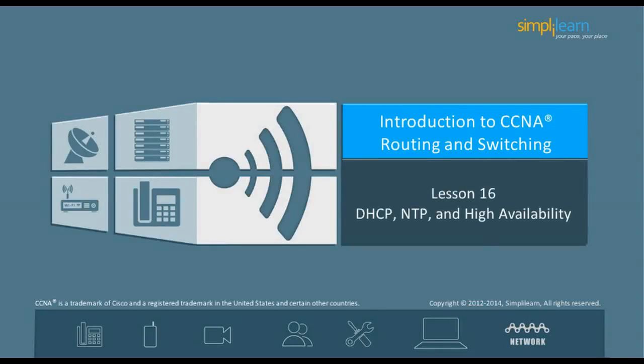Hello, and welcome to the CCNA Routing and Switching course offered by Simplilearn. The previous lesson focused on Internet Protocol version 6. This lesson focuses on Dynamic Host Configuration Protocol, DHCP, Network Time Protocol, NTP, and High Availability.